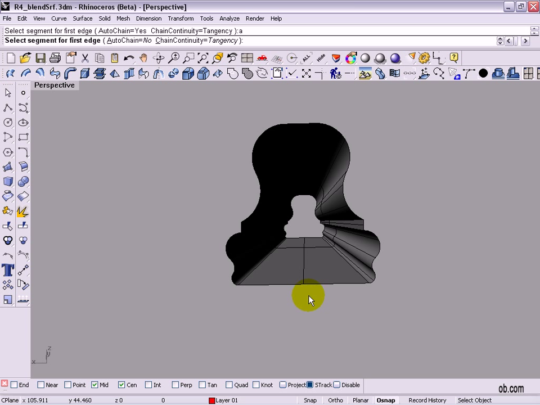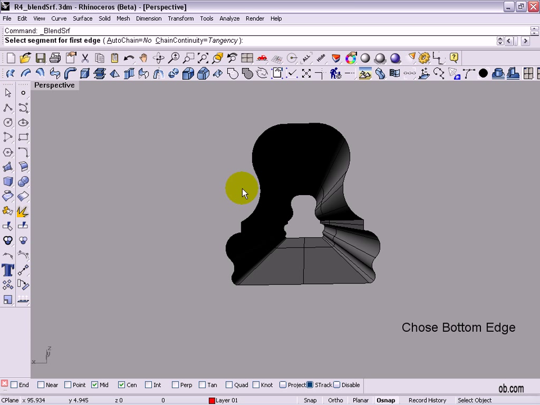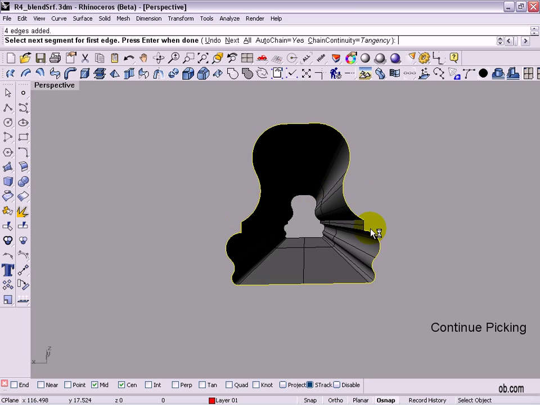turning off AutoChaining, and you can take a look here. Now you notice that I'm going through each individual little segment. It takes forever. If you have a very complicated profile, this could be really a problem. So let's go back, cancel this, turn on AutoChaining, and go forward. You notice we're picking much faster now, all the way around.